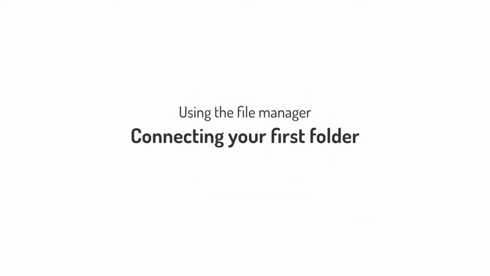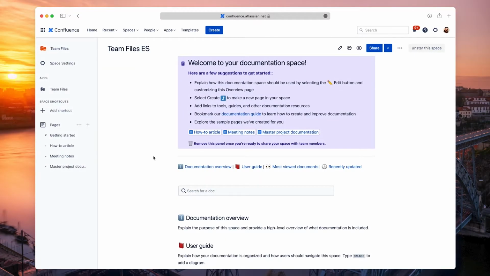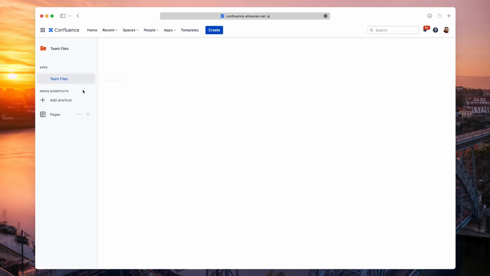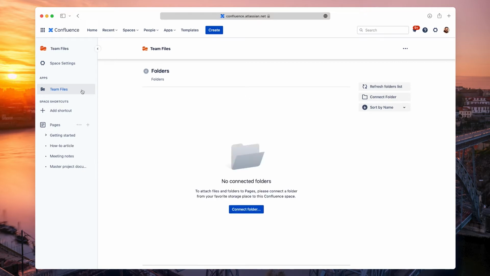Connecting your first folder. Now that the app is installed, you can open it directly from your Spaces sidebar by clicking Team Files to see the file manager loading. The file manager is where you can connect your folders to Confluence, browse their content, preview and edit files, and much more. It's also possible to jump right into a page and do everything from there, but we recommend you use the file manager the first time around and get started here.